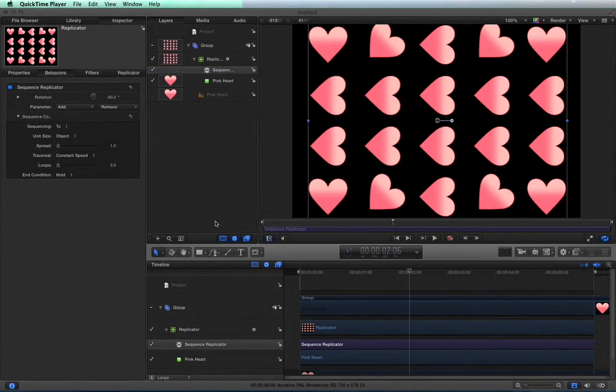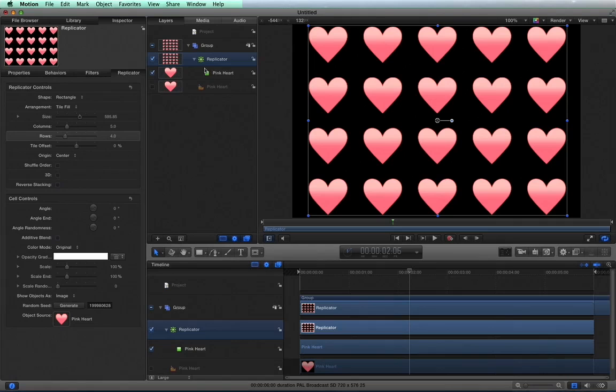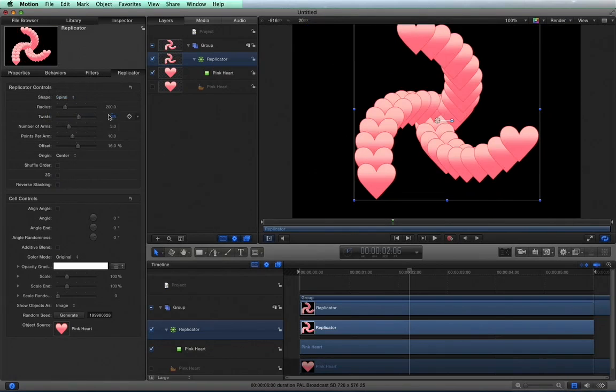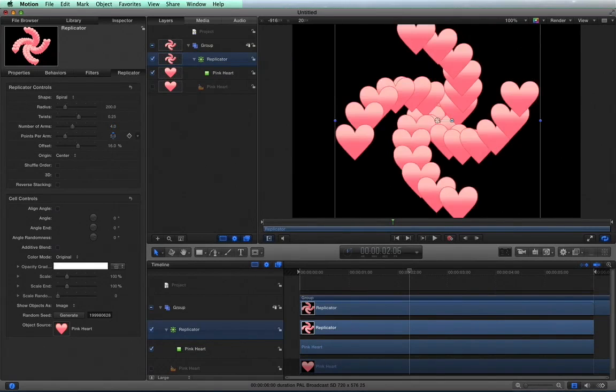Now, one last thing I want to show before we move on from replicators is that besides using behaviors to adjust individual elements within a replicator, you can actually do some other cool things. First thing I'm going to do is delete our sequence behavior, and I'm going to go back into the replicator here. As you can see, there's a lot of different things like spiral, where you can change the number of arms, and obviously the points per arm. You can do all kinds of cool things.